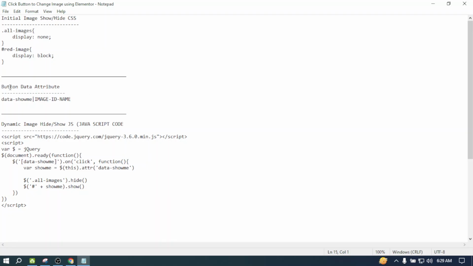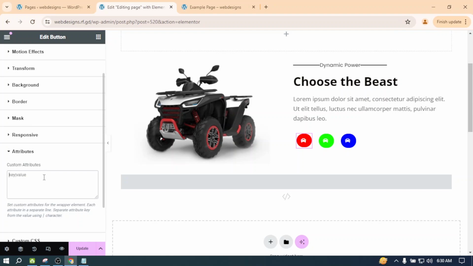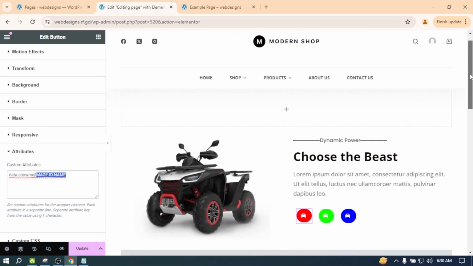So I give the attribute to the button. I will copy this and paste over here. Now you see it says data show me and image ID show me. So it's asking for the image ID name. You remember we give the code to, let's first update it.